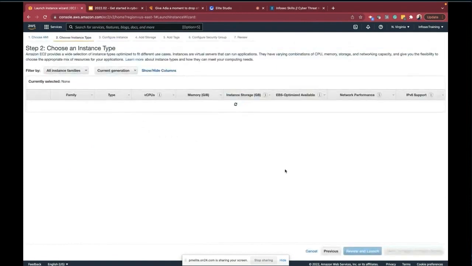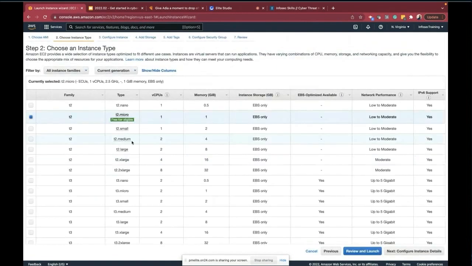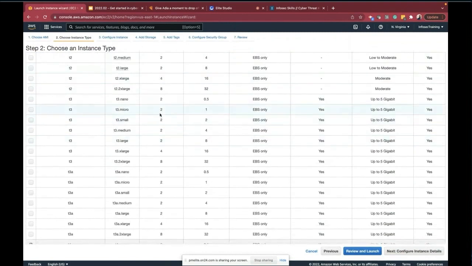And this one is free tier eligible. All right. Now I can specify how much RAM and all that I want. I'm just going to go with eight processors and 32 gigs of RAM.